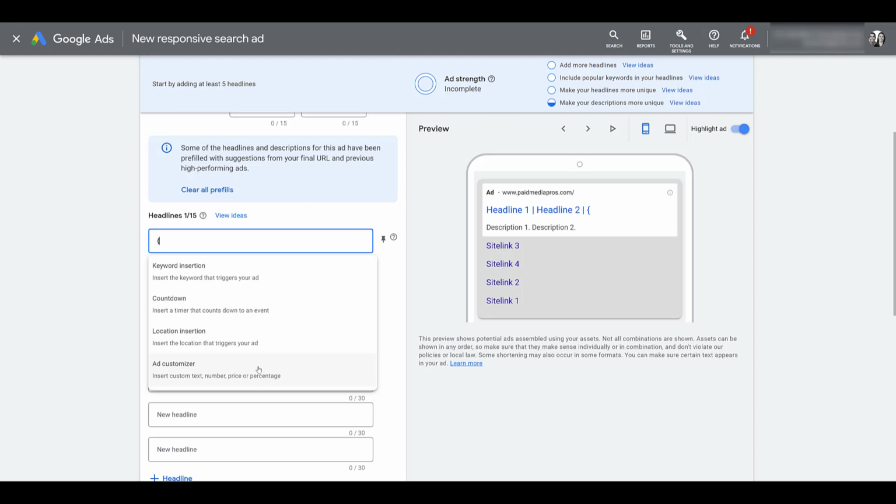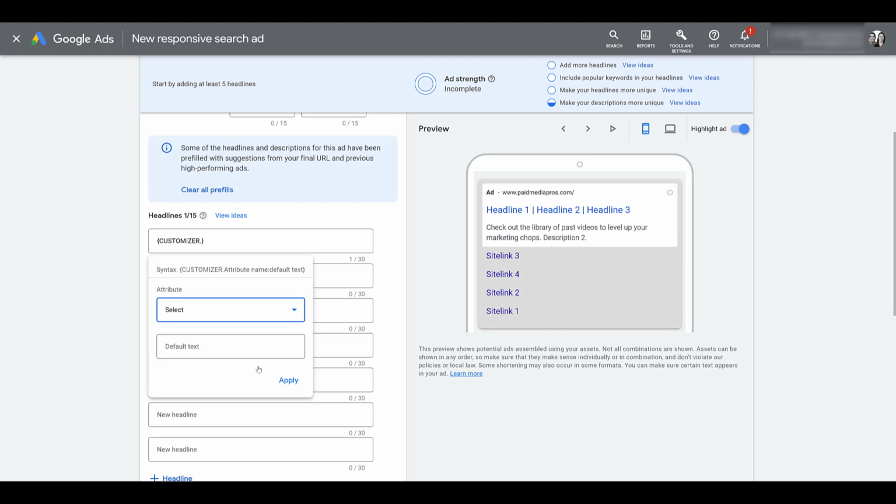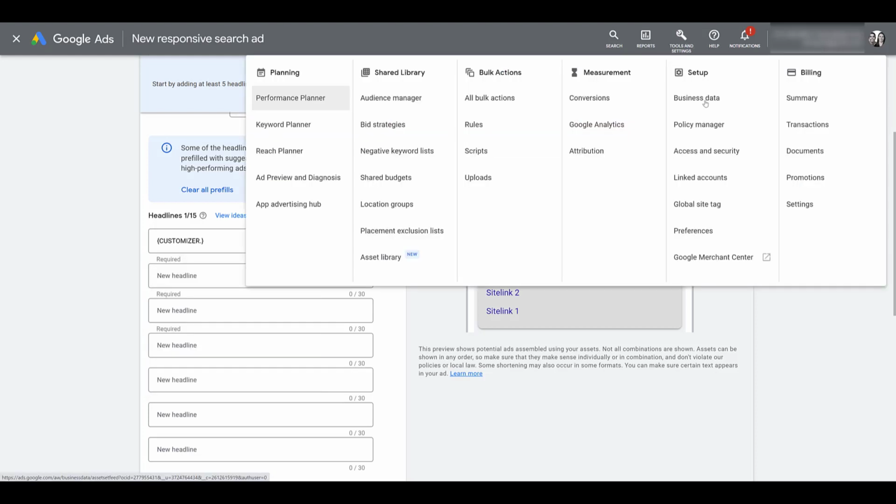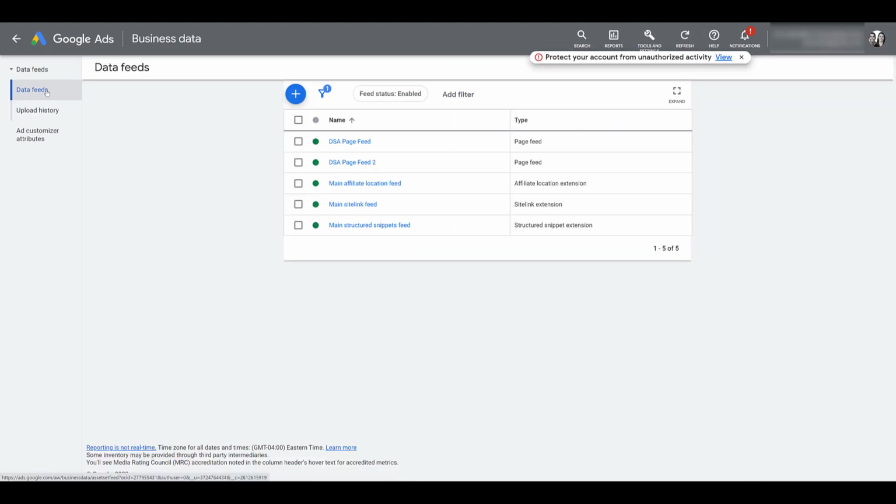That was for expanded text ads. So for a responsive search ad, you need to create ad attributes. And to do that, you would want to go up to your tools and settings and still go under business data. Here we see the data feed section. There's a good chance any of your ETA data feeds are living in this location. We'll now need to go to add customizer attributes.